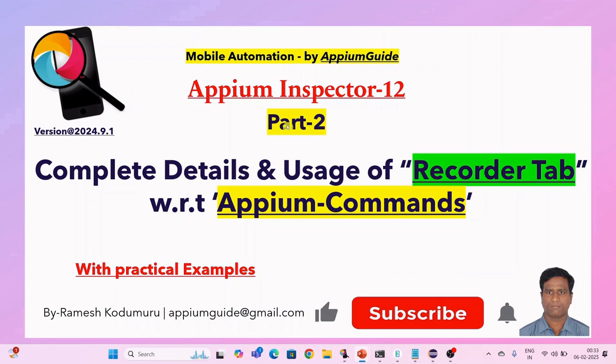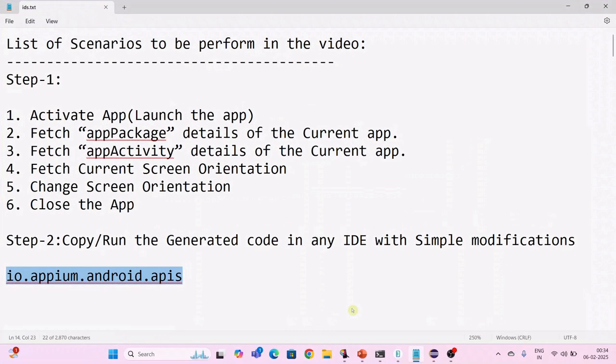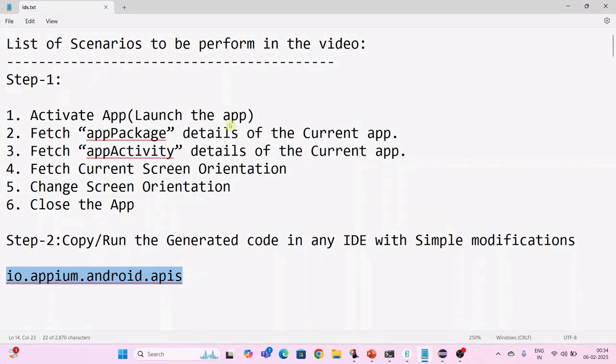As a part of our Appium Inspector series, in this video we'll see the complete details and usage of the recorder tab with respect to Appium commands. So in this video we'll perform the below list of scenarios. In step number 1, we'll activate the app, that is launch the app, and then second we'll fetch the app package details of the current app, and we'll fetch the app activity details of the current app. In scenario 4, we'll fetch the current screen orientation, change the screen orientation, and close the app.